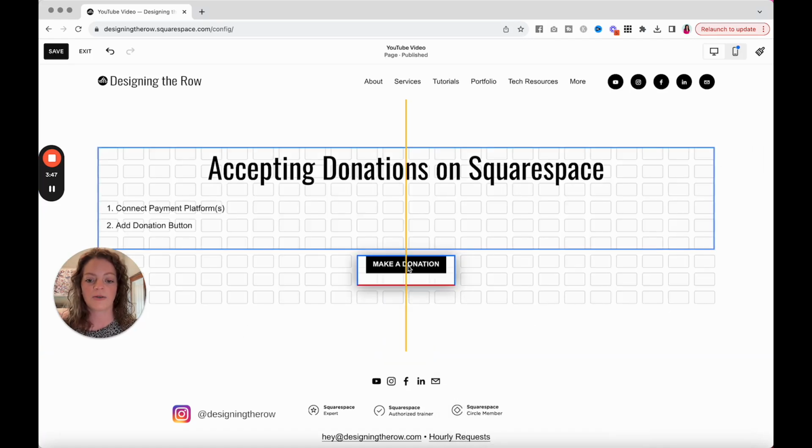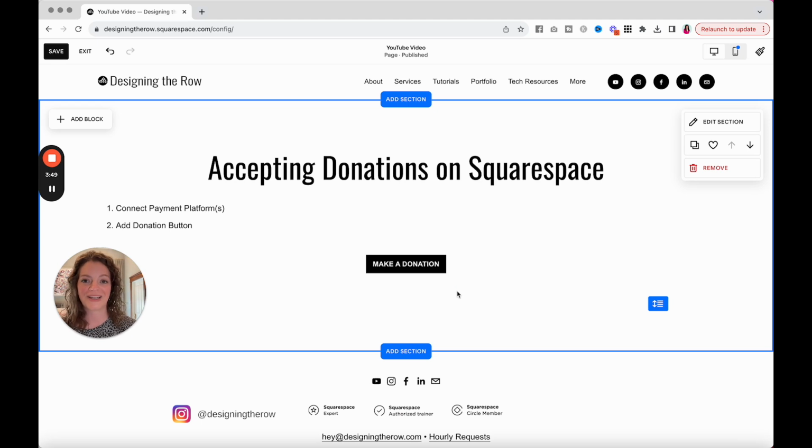And that is all you have to do to accept donations on your website. It's not a product, it's just this button that you get to customize and put wherever you want on your website. If you want to put it on multiple pages, you will have to customize that button every time.